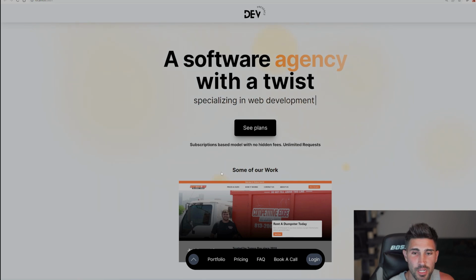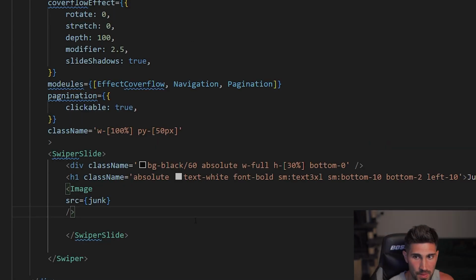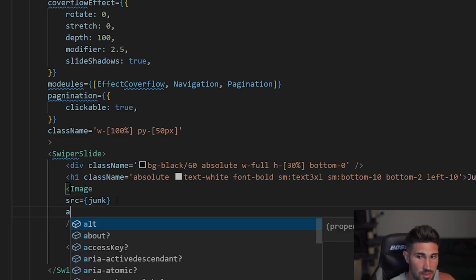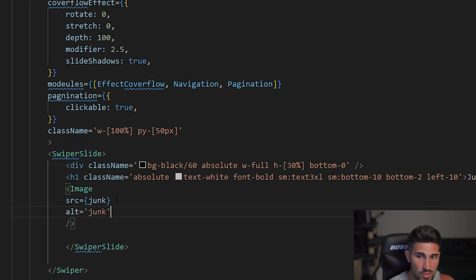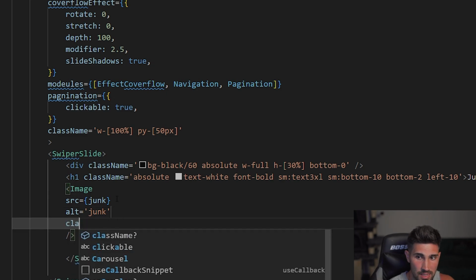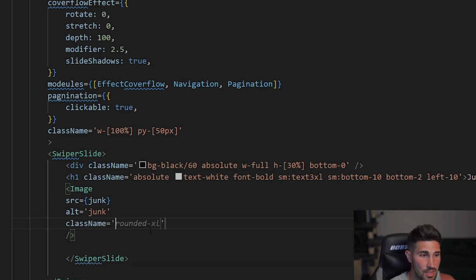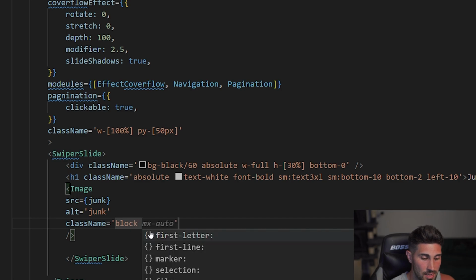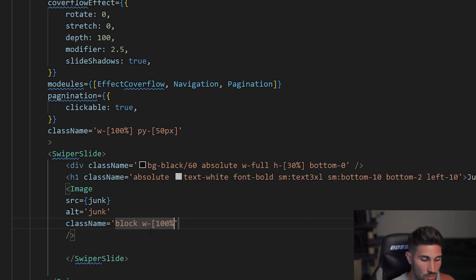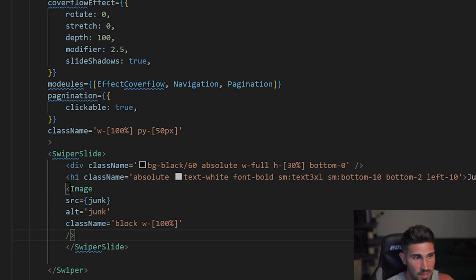None of it's working yet because we're not done with it, but we're going to have a lot more images where we can swipe through. So that's working so far. Now let's have an alt tag, and then we can also have some styling for this. So we can just do junk, and then the class name: the display is going to be block, and the width will be 100%. Cool, so that is going to be it for the first swiper slide.